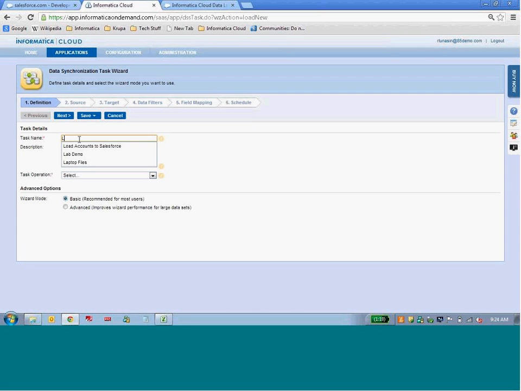So I'm at the application data synchronization tab, and I'm going to go ahead and start building this new application. Let me call it load accounts to CRM, and I can choose what operation I want this job to perform. It could be an insert, it could be an update, and we also support upserts, which can be based off of your Salesforce IDs or any external ID that you provide. In this case, I'm going to choose insert.